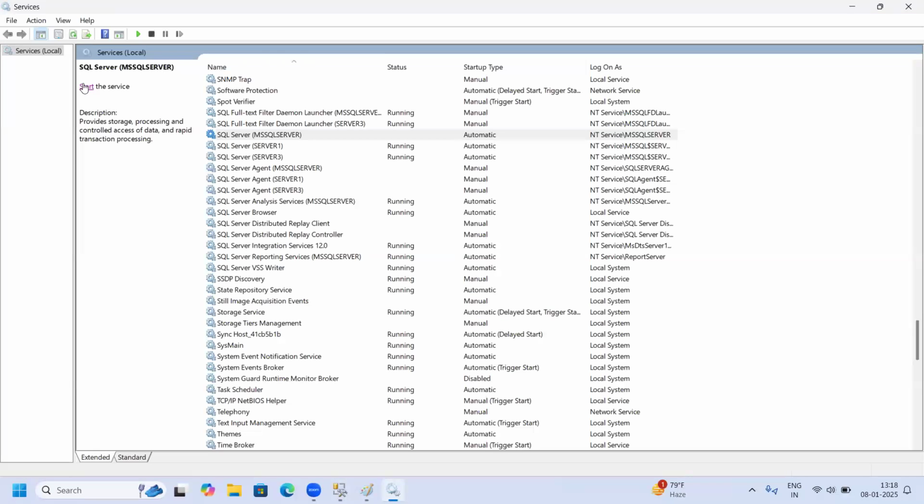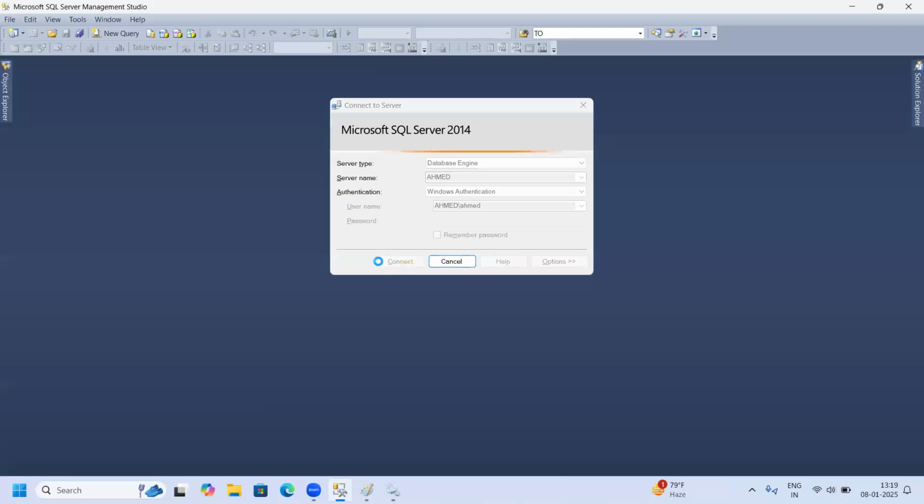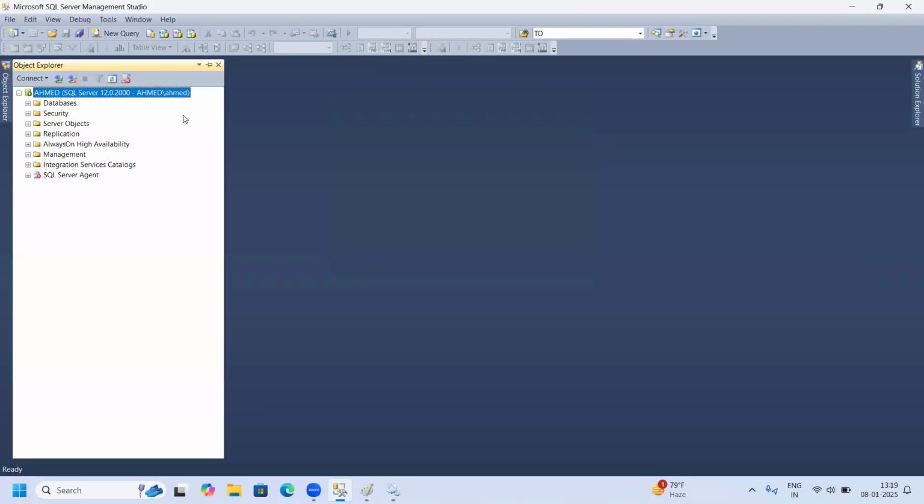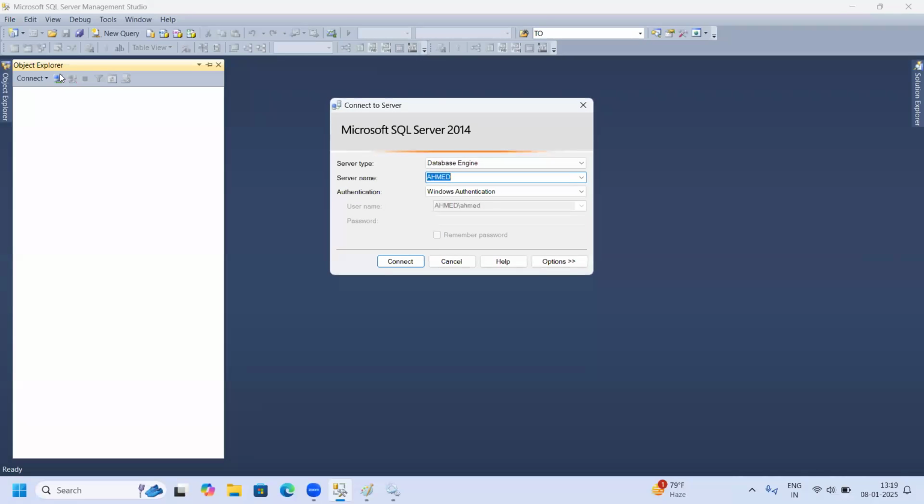Start that service again. Start it. Come back. Connect. Instantly it will connect if that service is on. If that service is off, you cannot connect. Connect again.